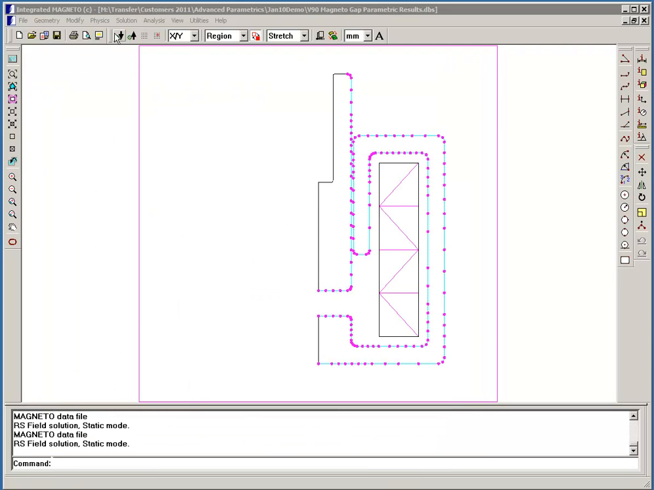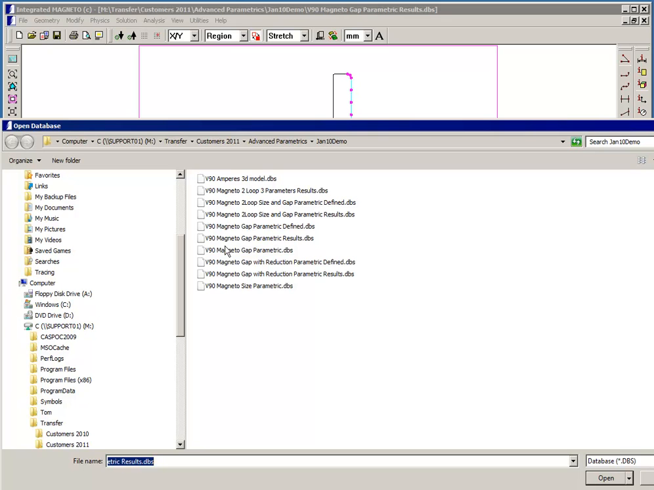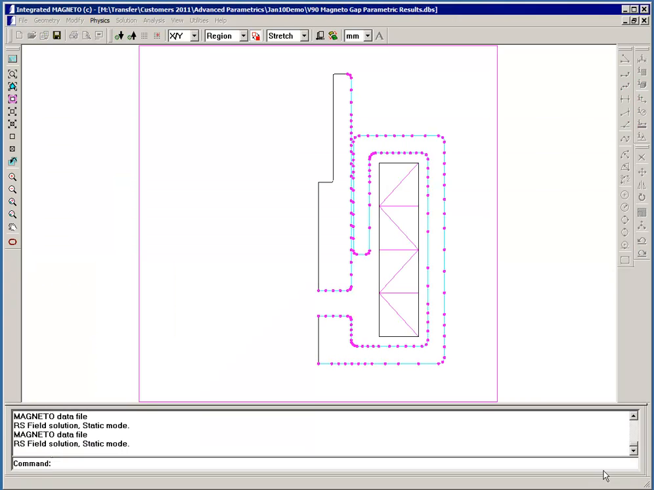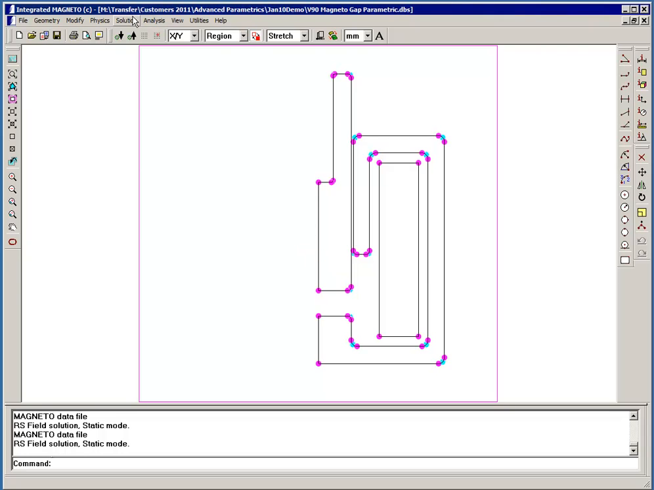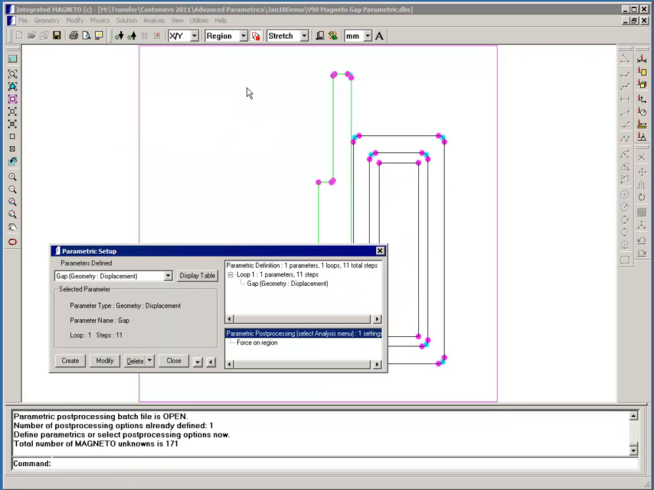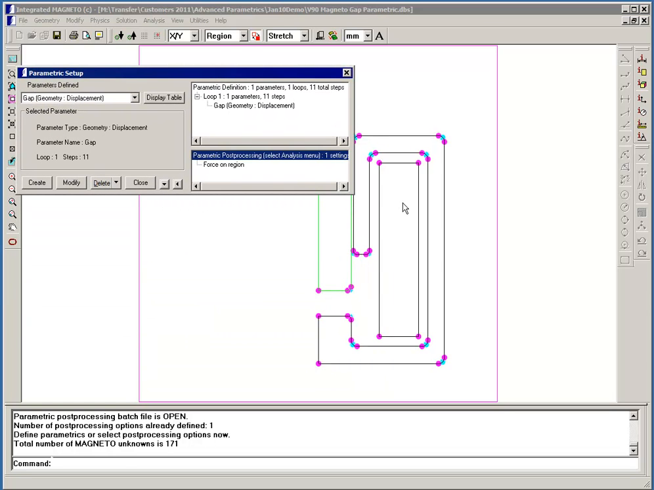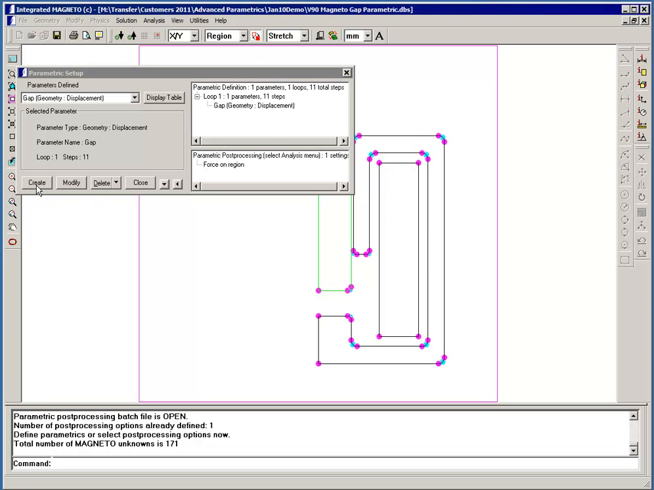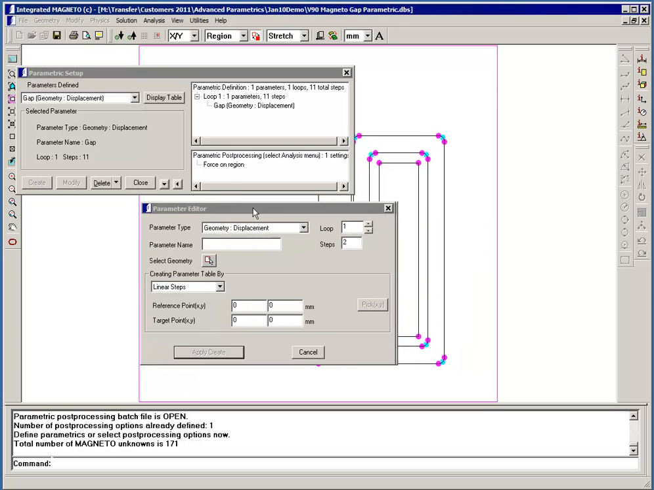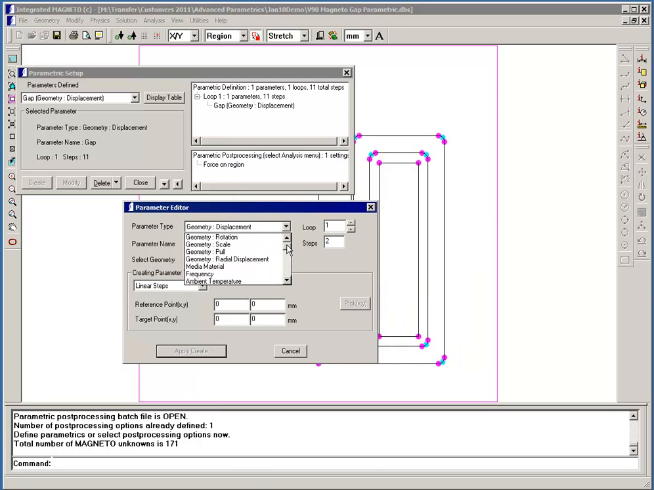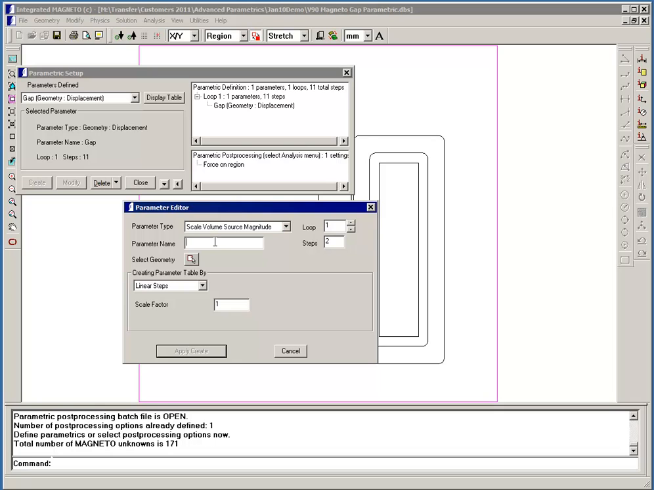So to do that, once again I'll open up our gap parametric model and open up the parametric setup. Okay, so now what we'll do, we'll add a scale factor to the volume current region, which reduces the amount of current at each step. So we'll create a new parameter, and it'll be in the same loop number, loop 1, and it will be a scale volume source magnitude, and we'll call it reduction because we're going to be reducing the current at each step.